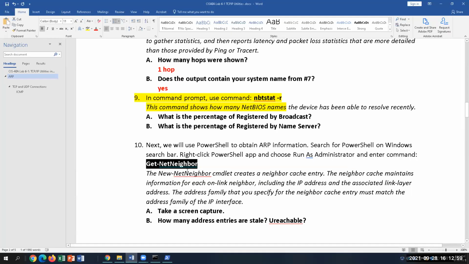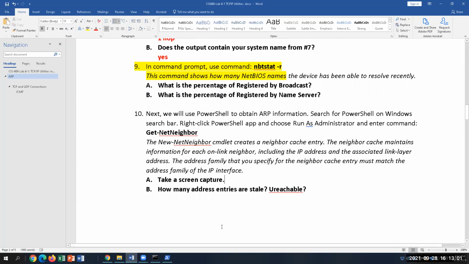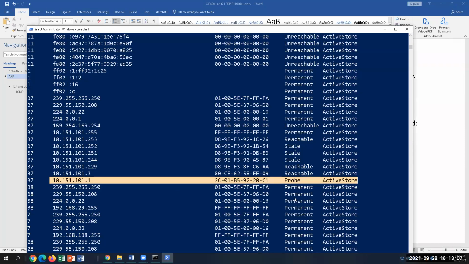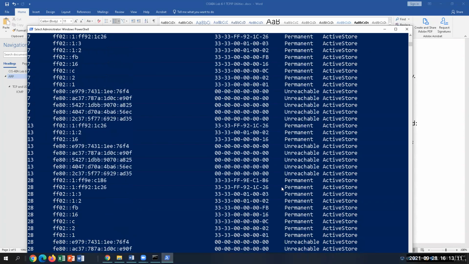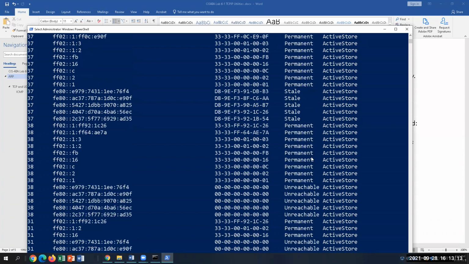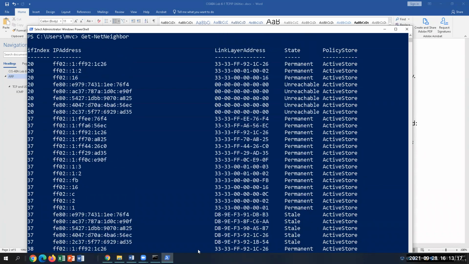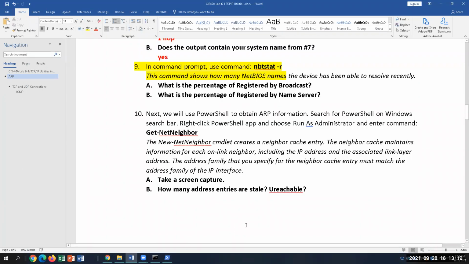And then you can just take a screen capture, it doesn't have to be everything. How many entries are stale and unreachable? You can do a guesstimate. So I have 3 here on stale, and then I have another, what, 5, so 8. So I have a total of 8. So stale.